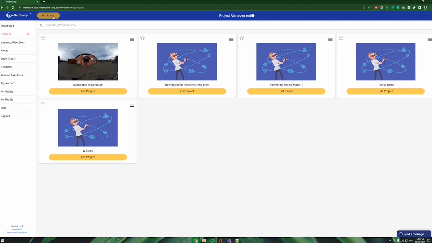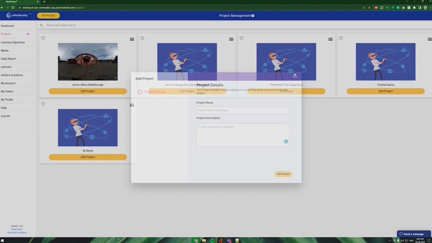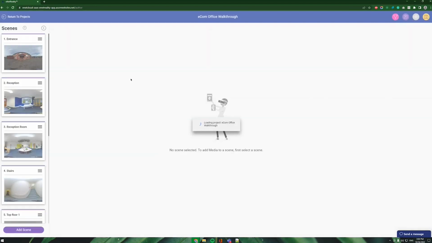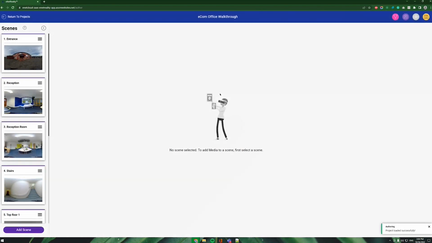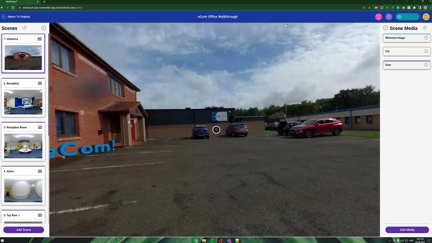We can also add a project by clicking on the top left, and we can input the project name and the project description and move from there. At first, I'll quickly jump into our eCom Office walkthrough project that we've worked on recently, and now give you a VR experience on how this looks. So I'll click on the first scene and preview the scene.